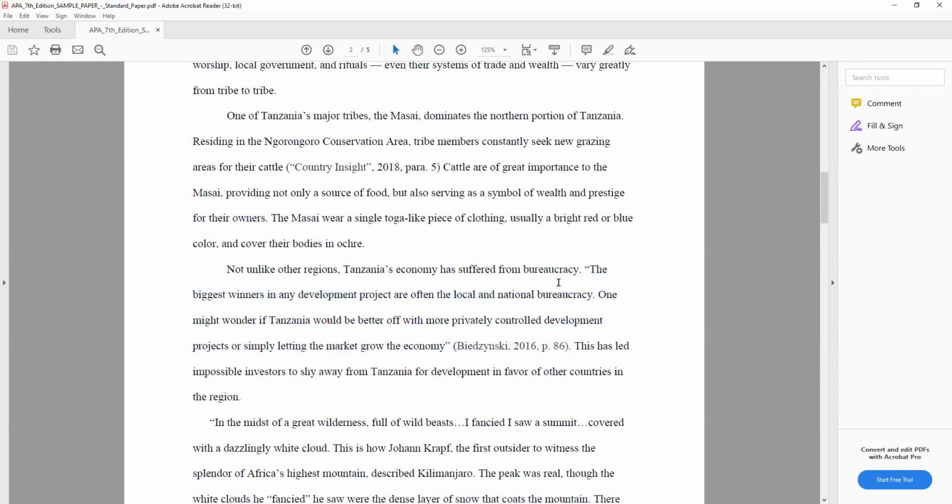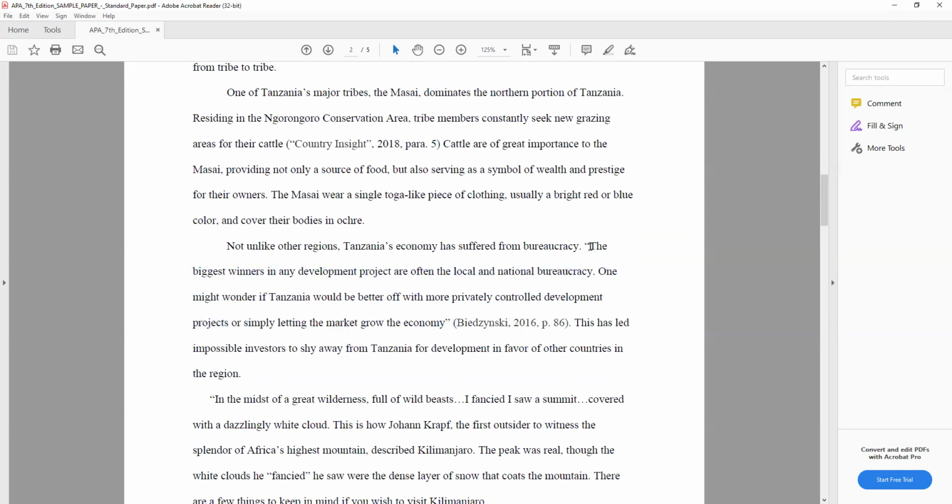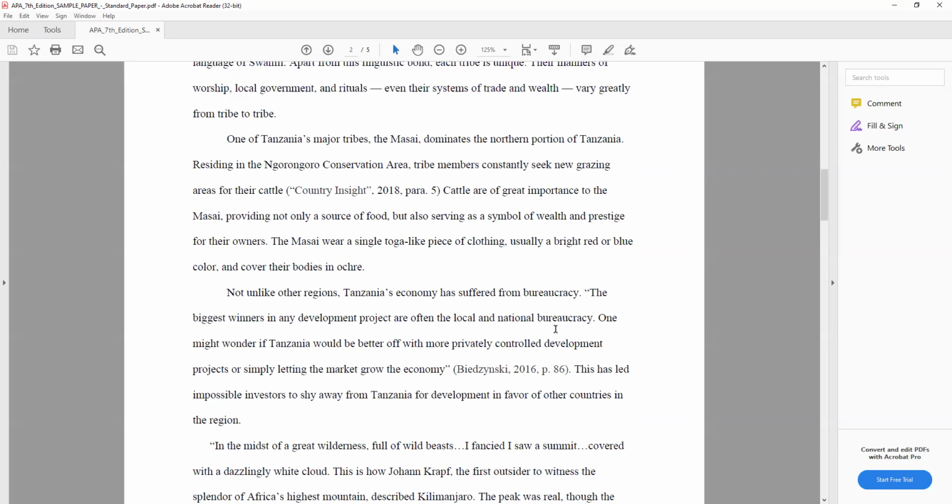here. It says in direct quote, see the quotation marks? "The biggest winner in any development project are often the local and national bureaucracy. One might wonder if Tanzania would be better off with more privately controlled development projects or simply letting the market grow the economy." So it's a direct quote. You see the quotation marks. Who was the author? Budzinski. Came out 2016, page 186. So that's one in-text citation.